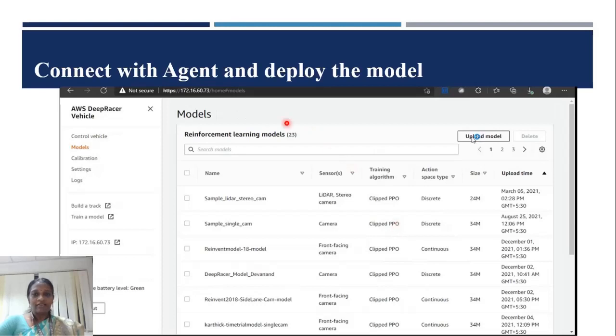So this is the screenshot of the model section. In the model section, we can upload the model which has been developed in the DeepRacer console. We have an upload model option over here. Whenever you press this button, you will get a file dialog. From that file dialog, you can pick which model you are going to upload into the agent. Once you click OK, the model will be loaded into your DeepRacer agent.